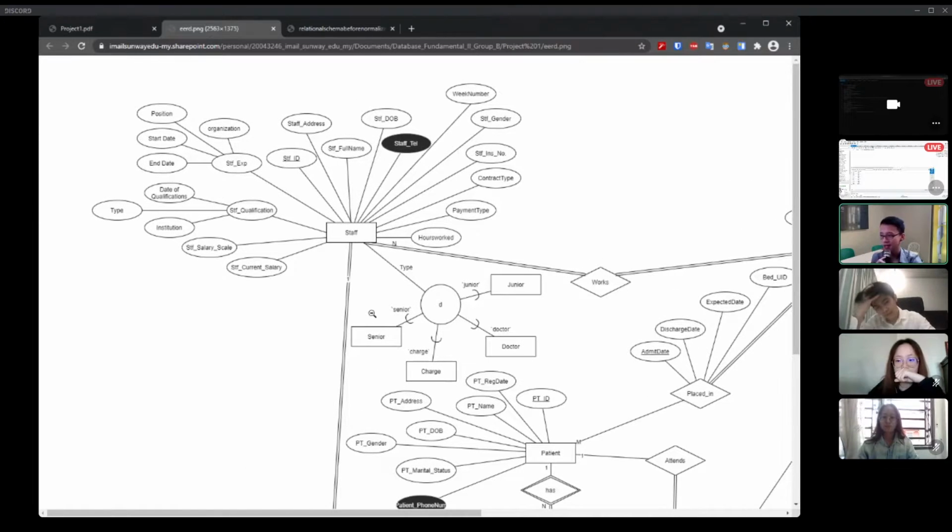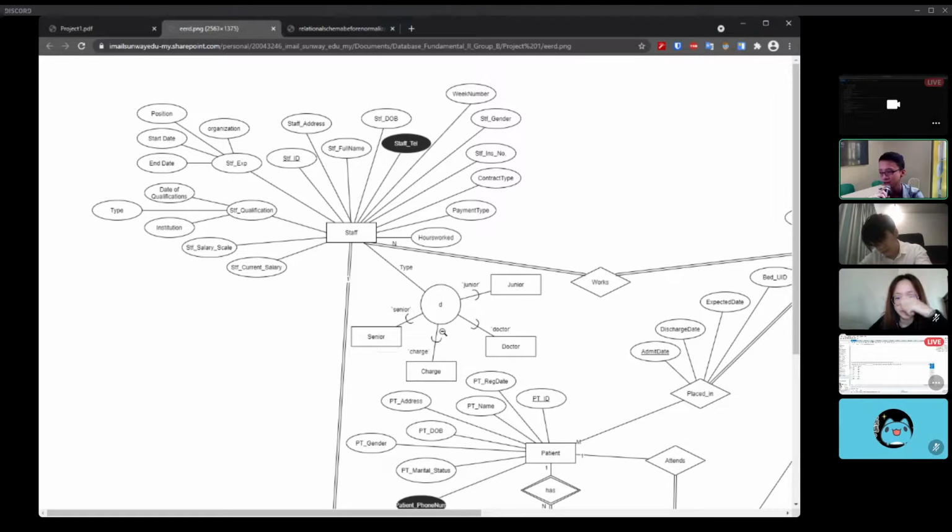According to the case study, the hospital first needs to have staff, and they gave some attributes. We listed down all the attributes that are required. They also specified that a few of them have different specializations, so we decided to use the ability of EERD to do specialization here. Because they only have one position at one time, we separate that into four: senior nurse, charge nurse, doctor, and junior nurse.